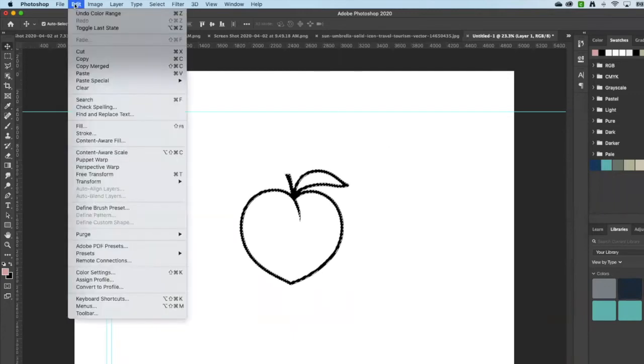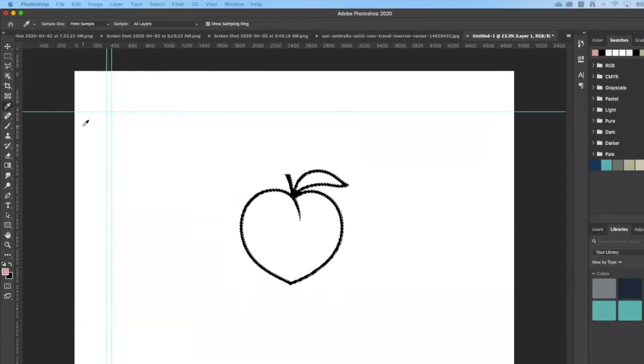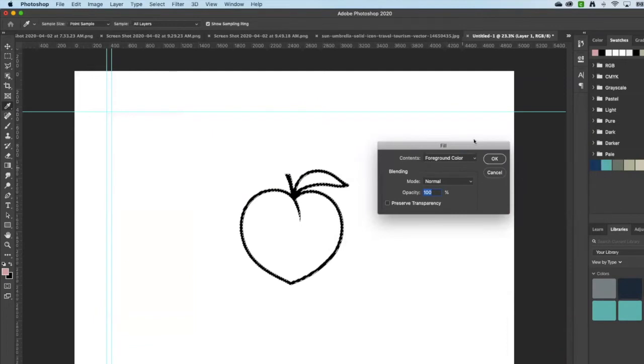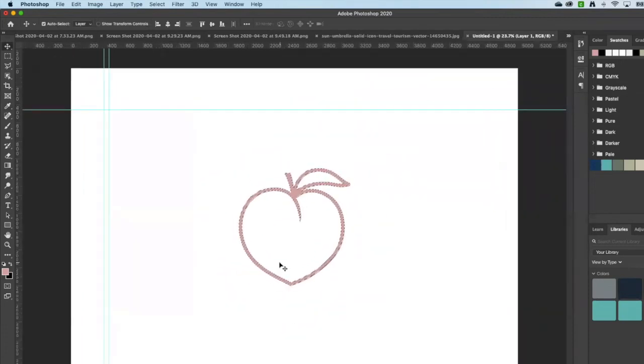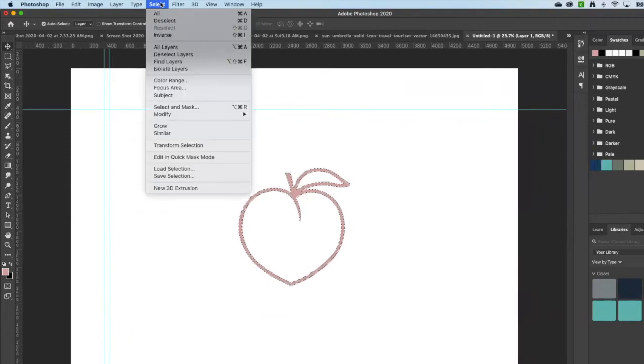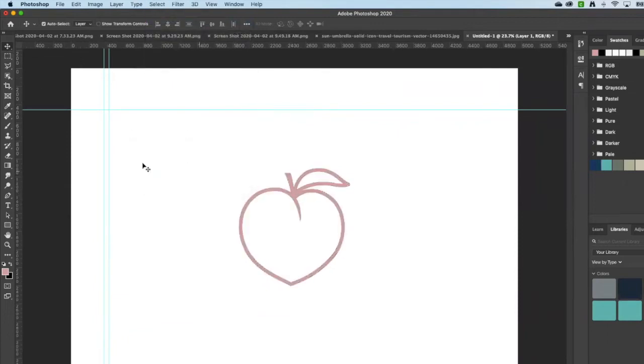And then I use edit, fill, and again it's over here, foreground color. You can also choose background color, etc. And there you go, I've got a pink peach. That is then something that I can move around.